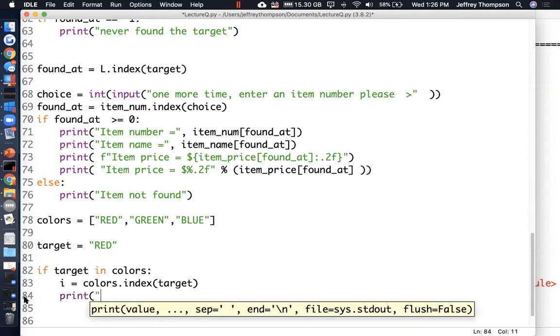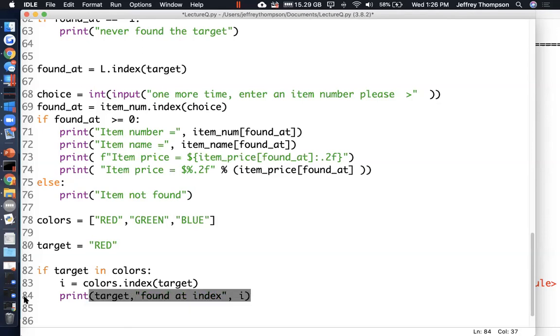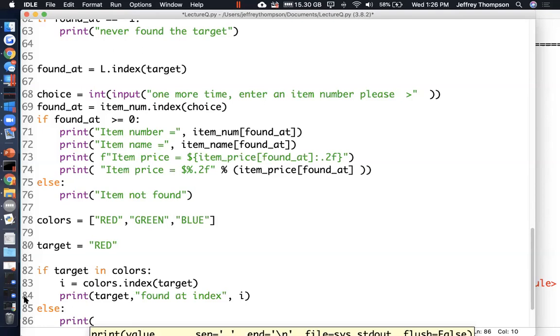And then print, target, comma, quote, found at index, end quote, comma, I. Else, colon, print, target, comma, not found in array.